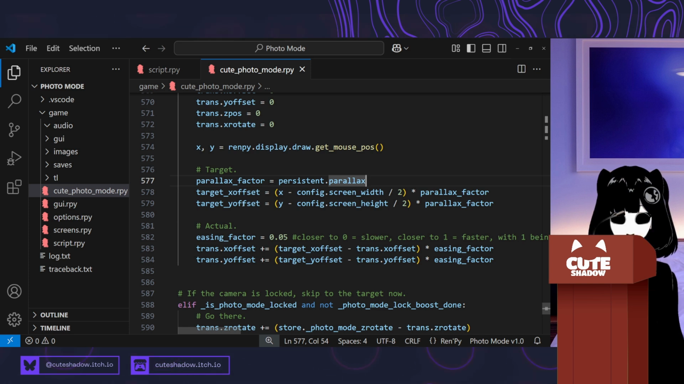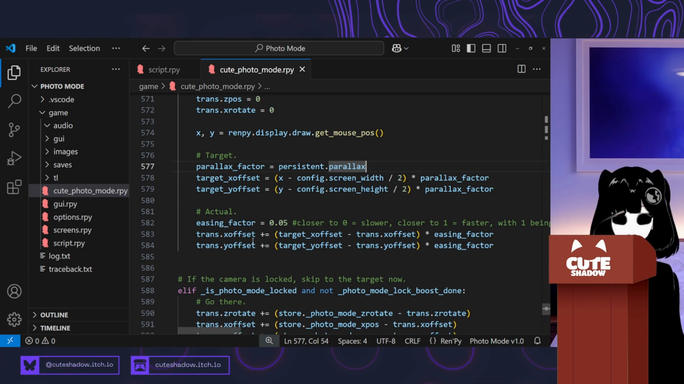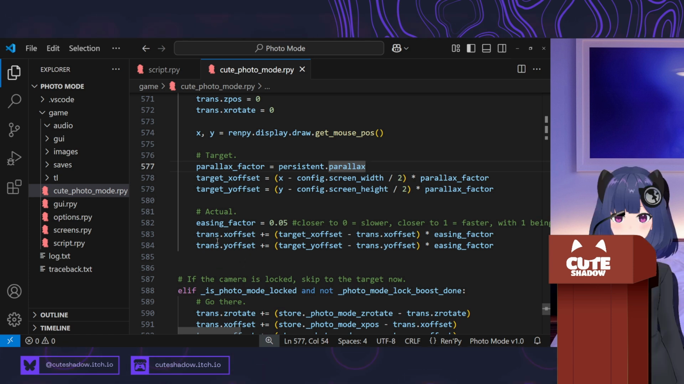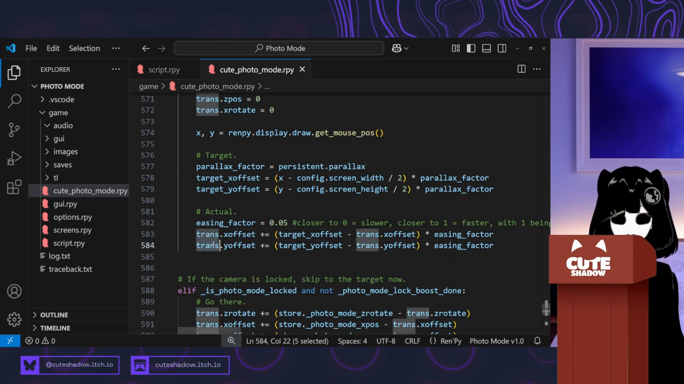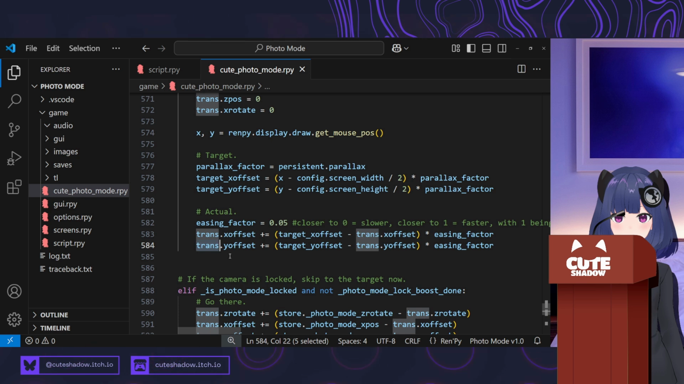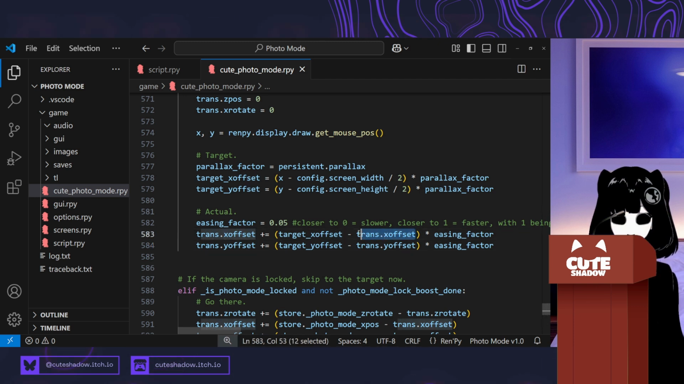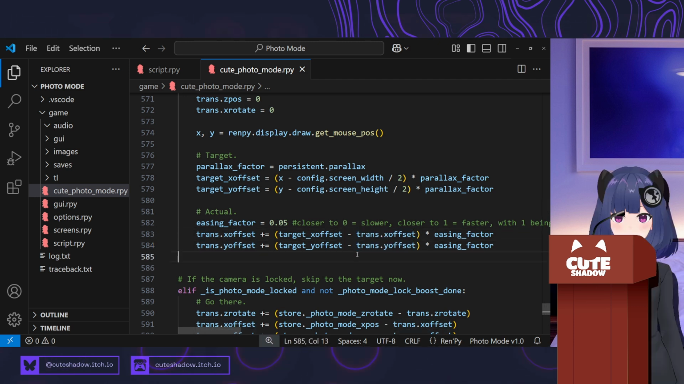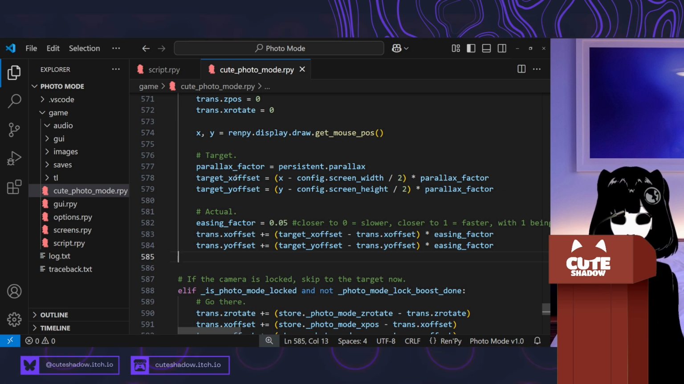That's where we're going to try to move the camera. Then we're going to actually go there. How is it going to get there? Then we're going to edit the trans X and Y offset. So this is not the target. This is the actual position of your camera. We're going to add the difference between where we are right now, the camera, and the target that our mouse is pointing at right now.